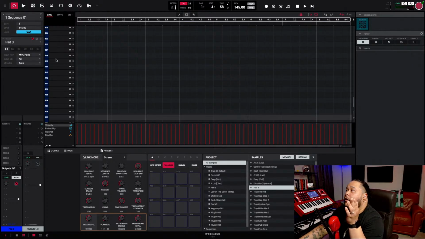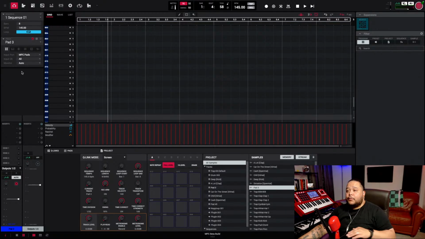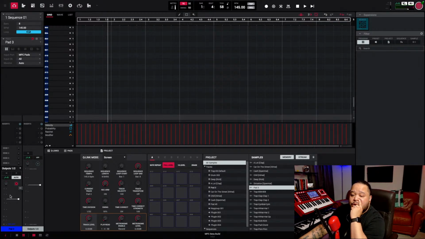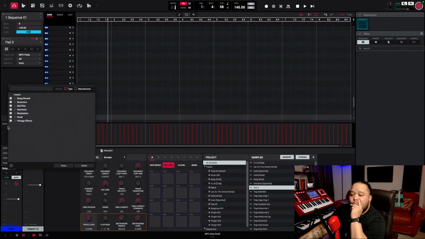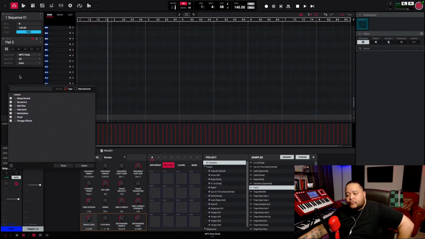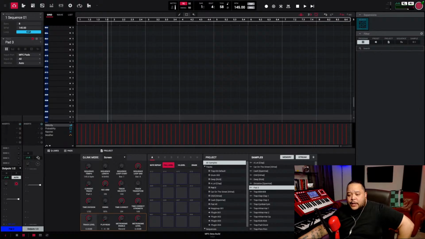So what about plugins like Waves? Yeah, you'll be able to bring in any of your plugins for mixing and stuff. Oh well, that is a good question, because let's see, on your inserts. That is a good question. They ask, what about plugins like Waves? Where would you even do that at?